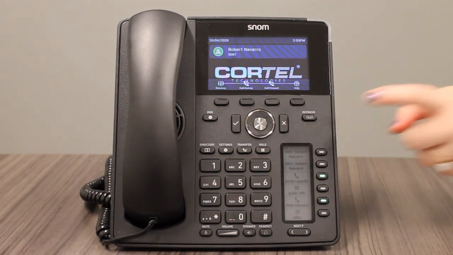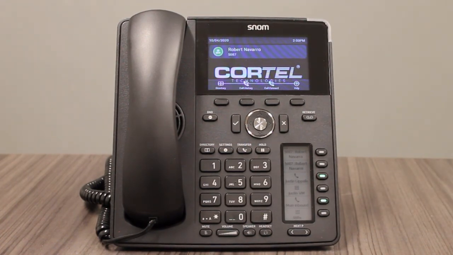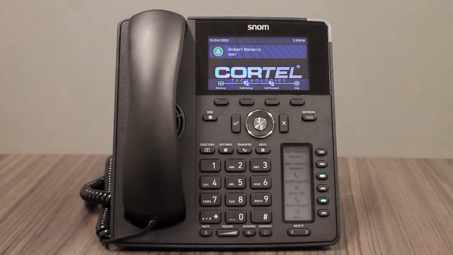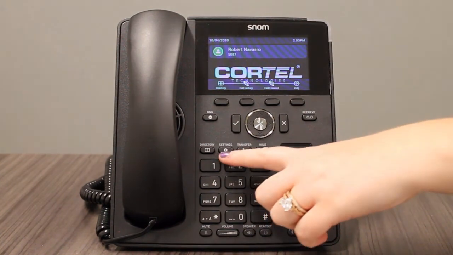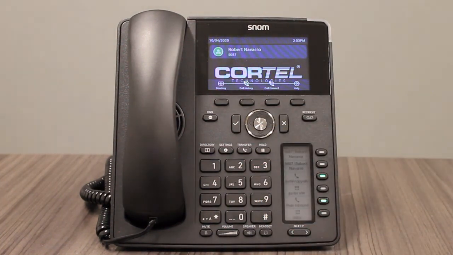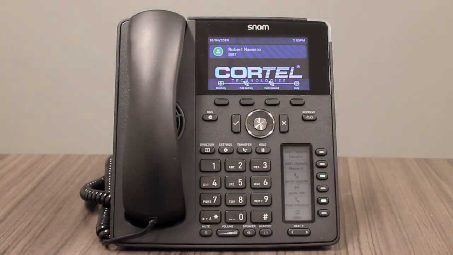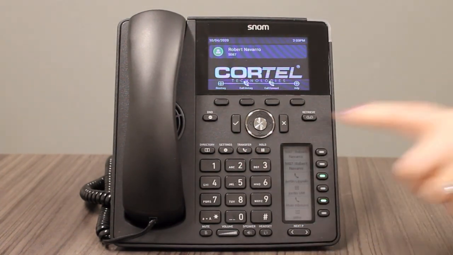We also have our Retrieve Voicemails button. When you click this button, you'll be brought to your voicemail so you can hear all of those messages. Right here is our directory button. This will bring you to your personal or your company's directory so you can see all of those phone numbers listed out. We also have a settings button that will bring you to the settings of your phone. We have a transfer button. We will be talking more about how to transfer calls later on in this video.